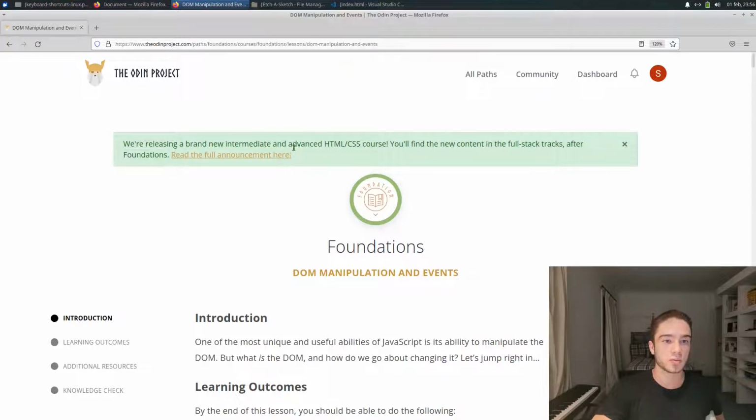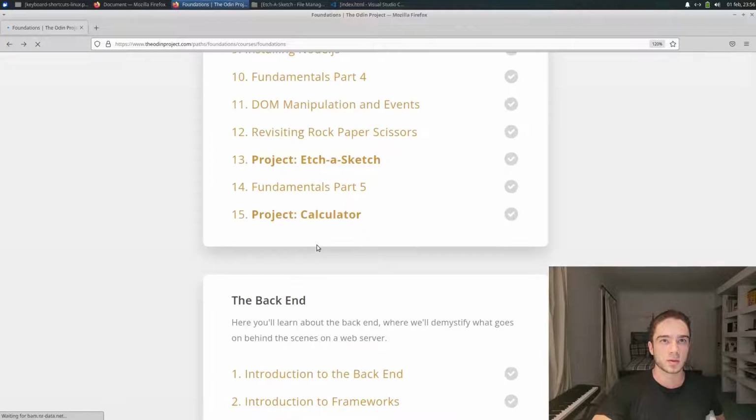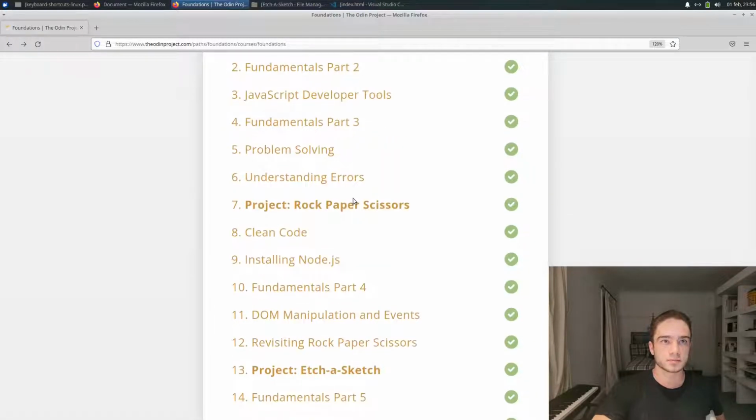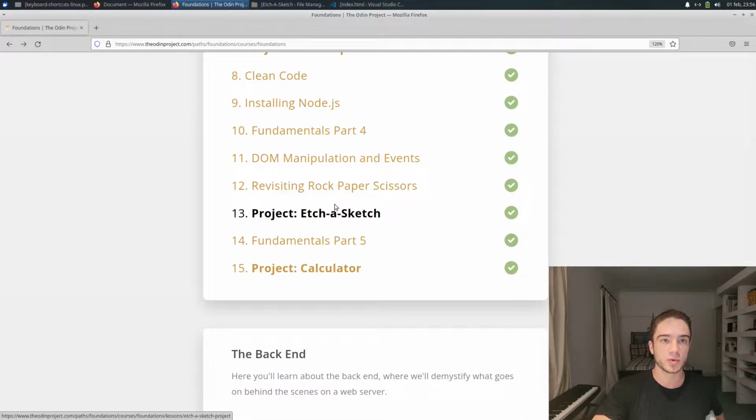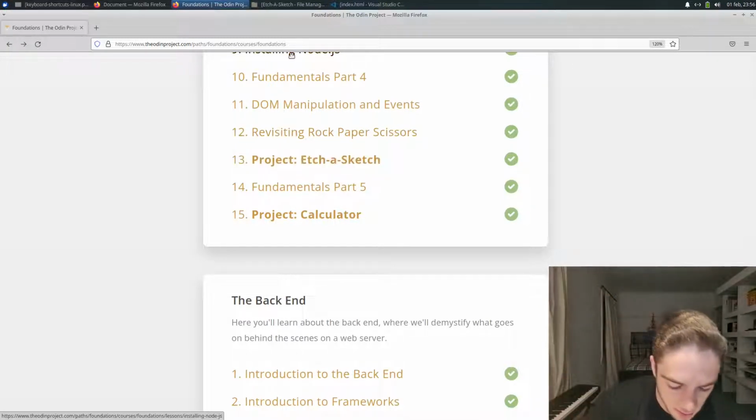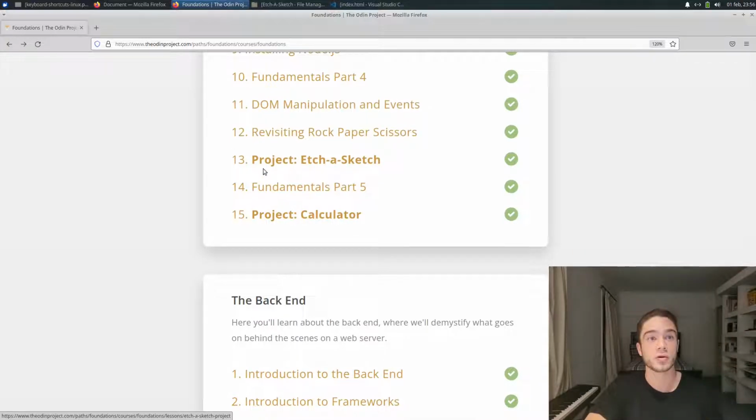Let's go back. Alright. You're going to start doing the project Etch-a-Sketch, and this is a power gap. It's a hard project. It's really hard, and honestly, they tell you not to cheat or look at other people's code. I'm going to recommend quite the contrary.